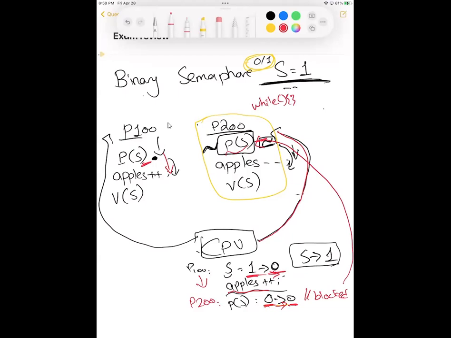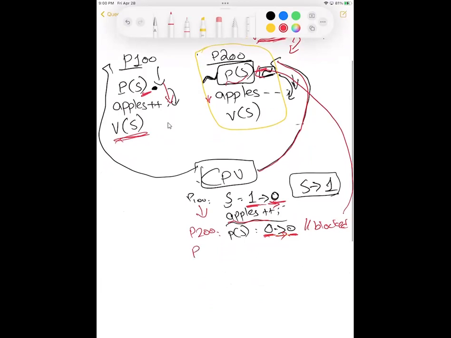It's stuck in the while loop. It's the same as that. Does that make sense? And the only way it can access Apple plus plus is when it hits VS. So what the CPU is gonna do is come back to P100, and then it's gonna finish Apple plus plus, and then it's gonna do VS.